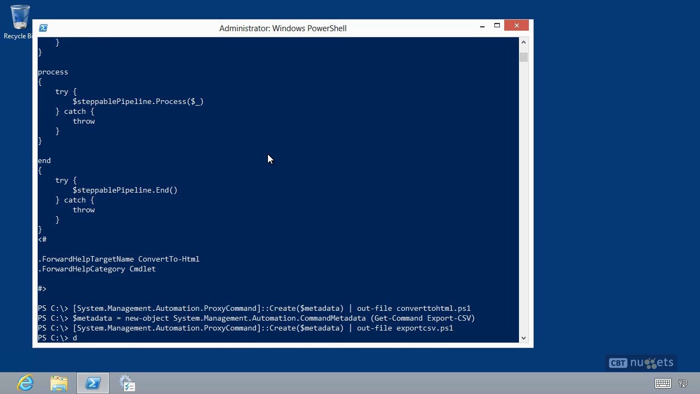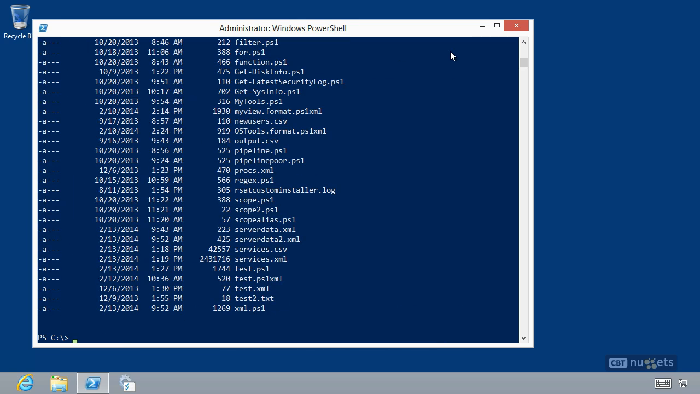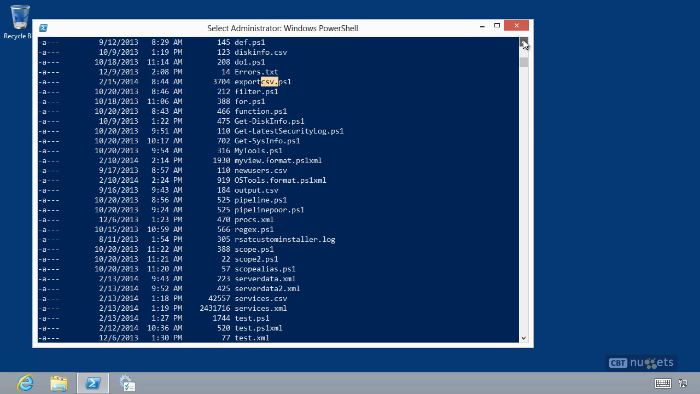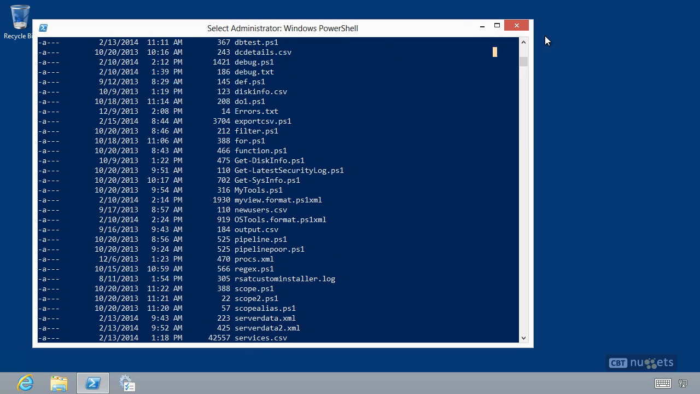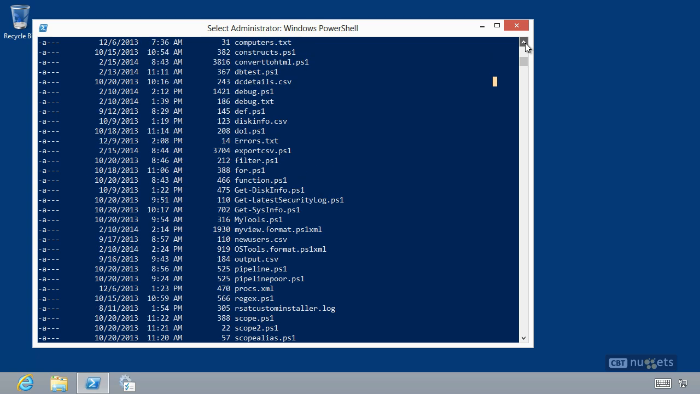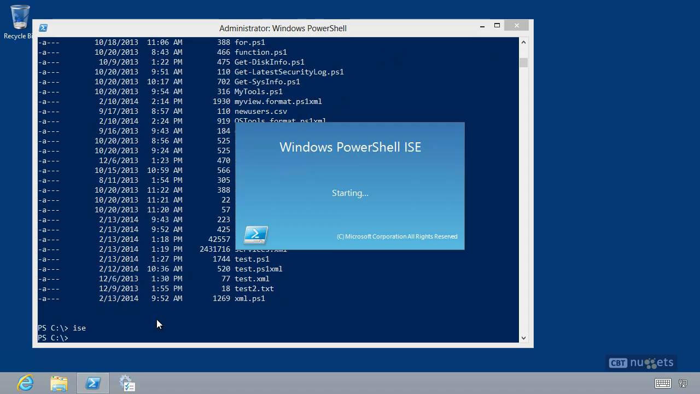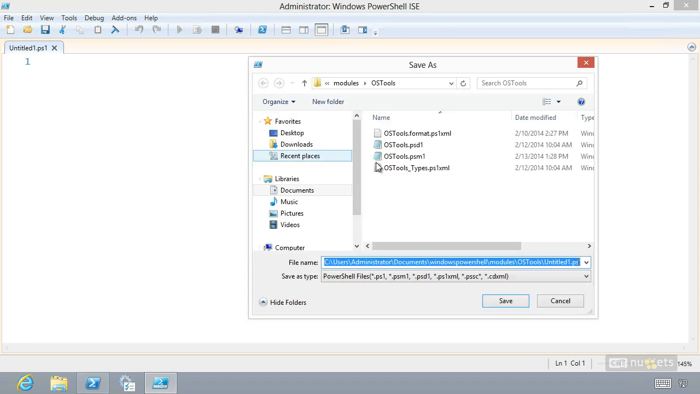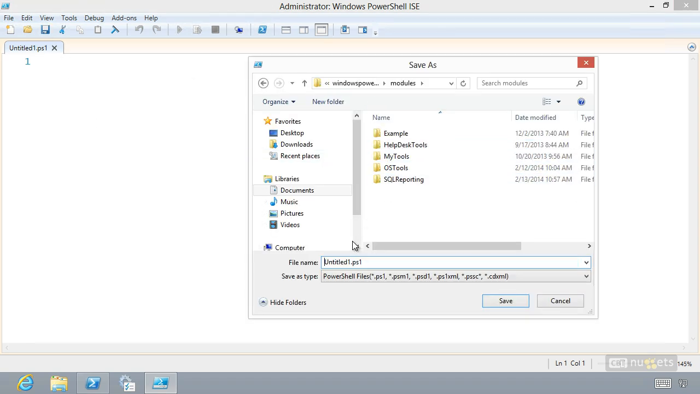So if we look at a directory listing, I should have, let's scroll up a bit. There's my export CSV. And don't right click. There's my convert to HTML. So now let's get into the ISE. I'm immediately going to save this as a module. And I'm going to create a new module for this, just so that we can play with it independently. Let's call it proxies.